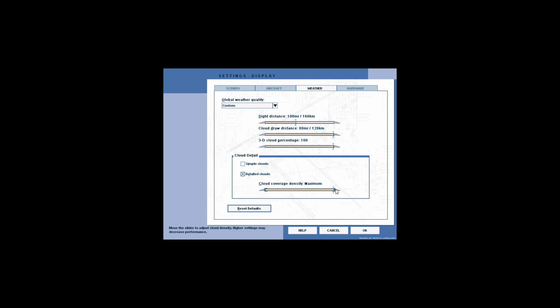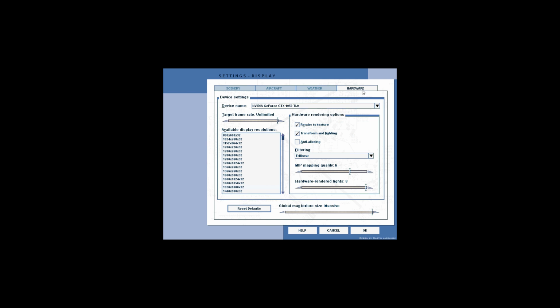And if you're also having a hard time with actual performance, bring that down to medium or high. That's just the number of cloud puffs, as X-Plane calls it. Then in the hardware, we have our frame rate. That is going to be set to unlimited. Don't limit the frame rate in the sim. It's just a bad idea.